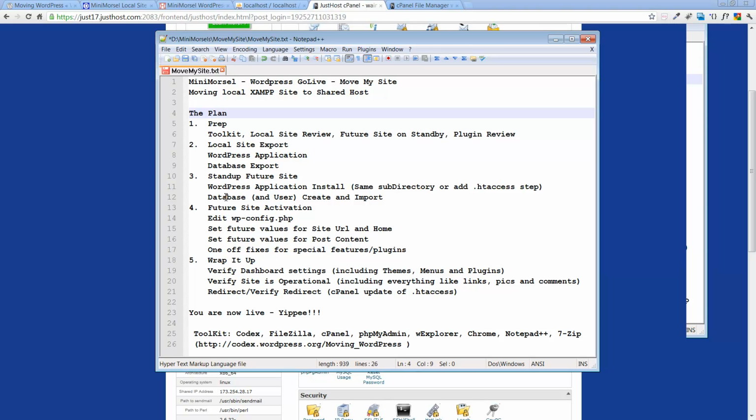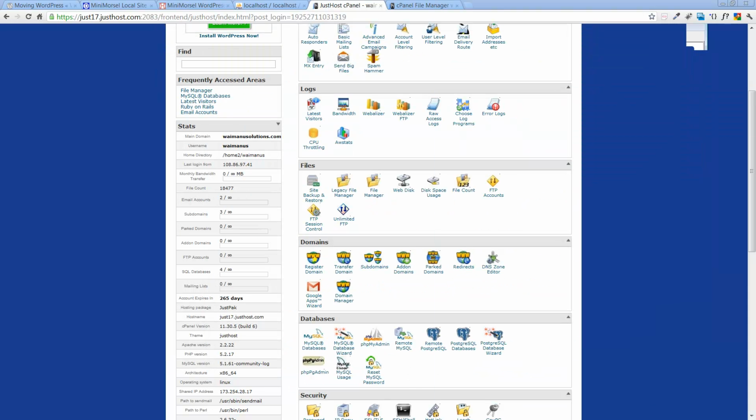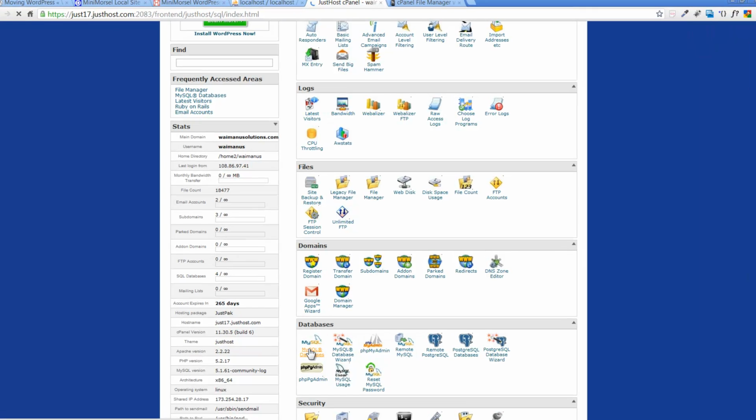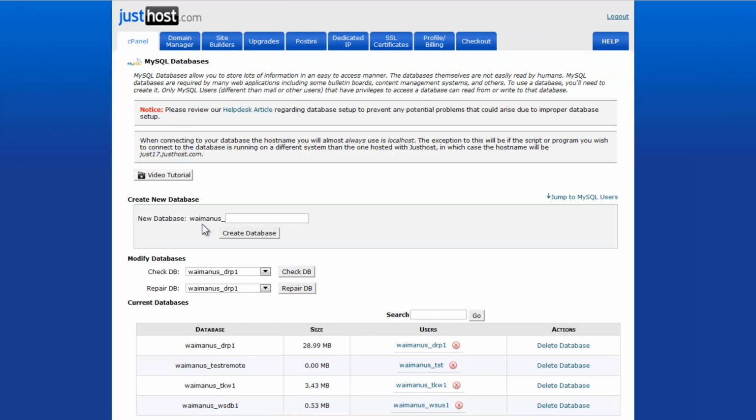We need to create a database. We need to create a user for that database. This allows WordPress to talk to it, and we need to import our data that we exported earlier. And from our cPanel here, we're going to use MySQL Databases. So let's create a database, and I'm going to call this database MMSM for MiniMorsel site move. Let's create it.